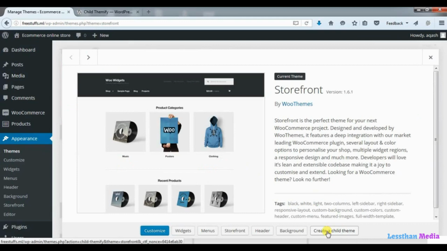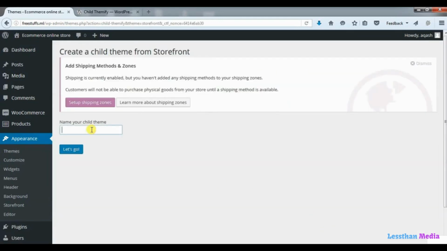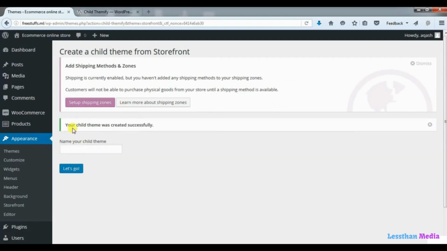Click on the button create a child theme. Give a name here for your child theme. So I will name it Storefront Child and then click on the let's go button. Here you will see a message, your child theme was created successfully. Now go back to the themes.